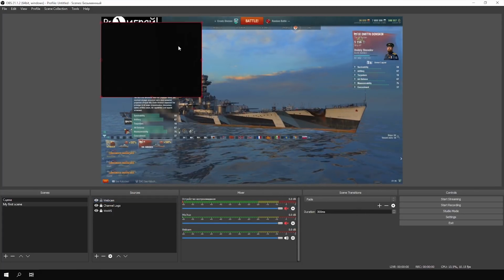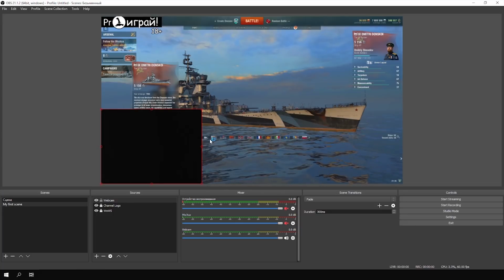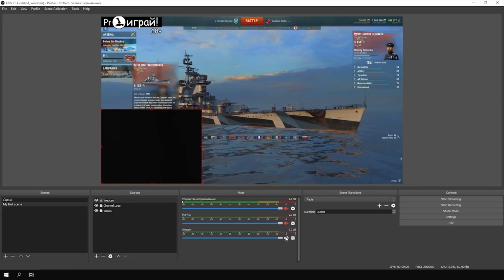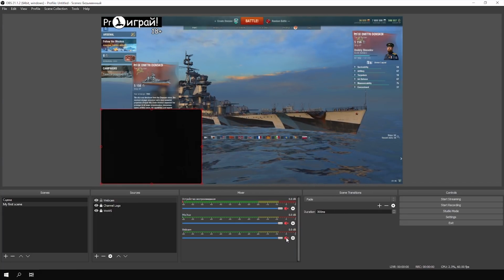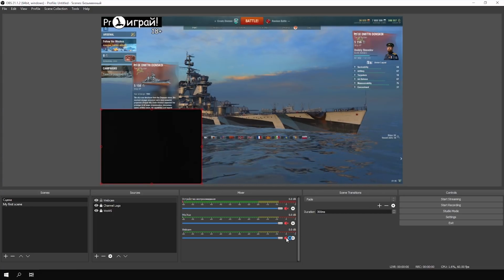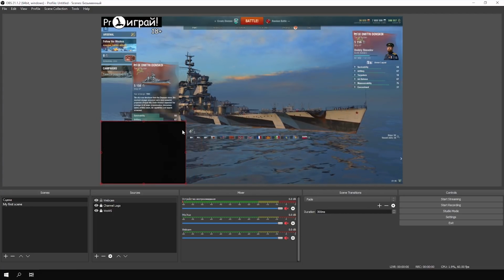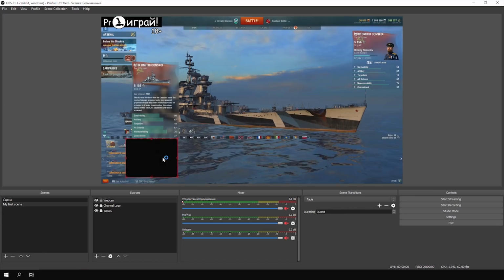There is one important issue here. If you don't want the sound captured by the webcam mic to go live, you need to mute it by clicking the speaker symbol next to the Video Capture Device slider. Next, we change the size and place the webcam image on the scene. The whole world will see you on your next stream.